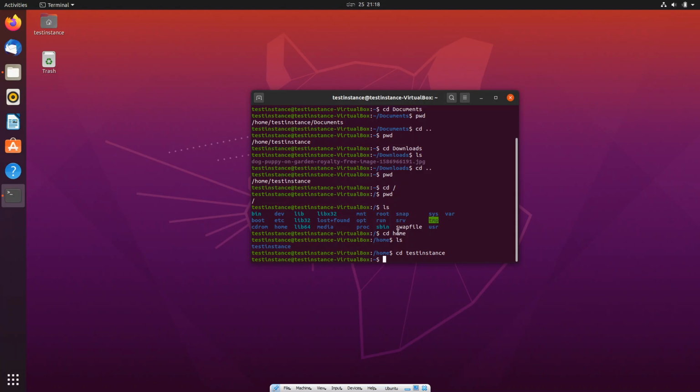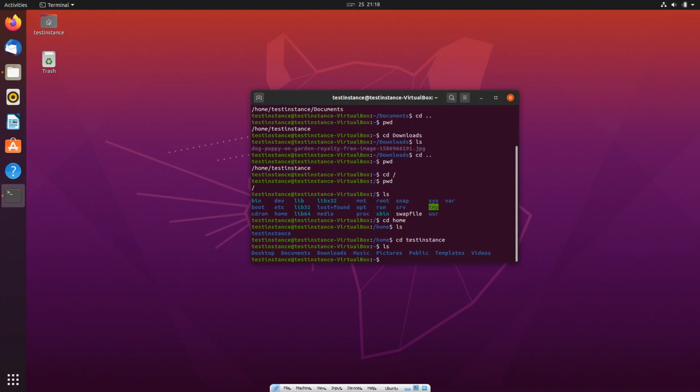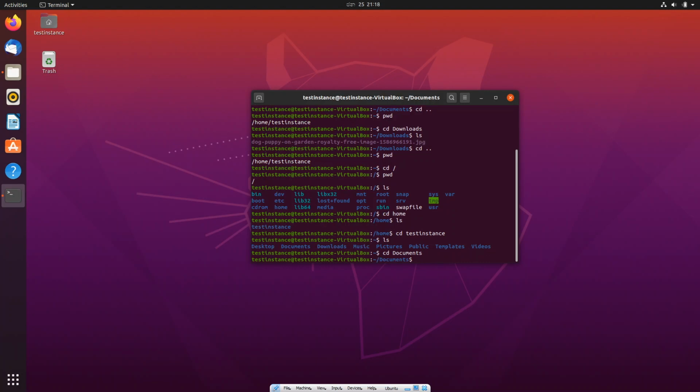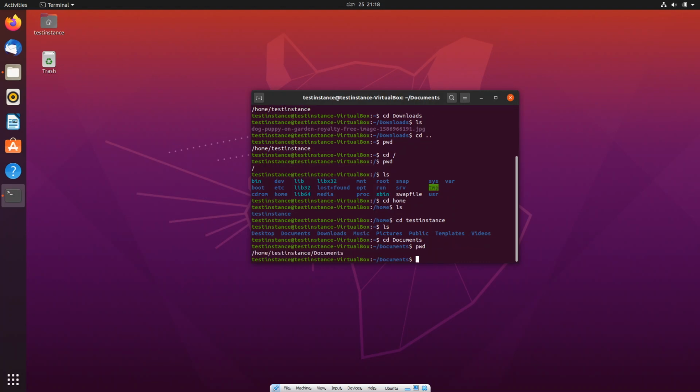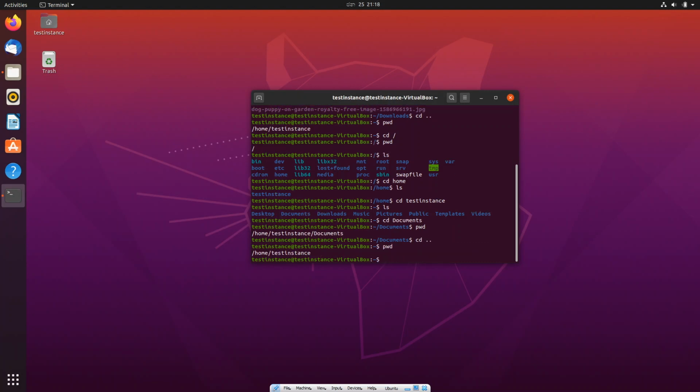What you should remember is that these commands are case sensitive. Now in this test instance folder you have these subfolders: desktop, documents, downloads, music, pictures, public, templates, and videos. Say if I want to go to documents folder again, I have to type change directory space documents. Now there is no problem. My present working directory is test instance slash documents. Now I'm going to go back to the previous directory, so my present working directory will be home slash test instance.